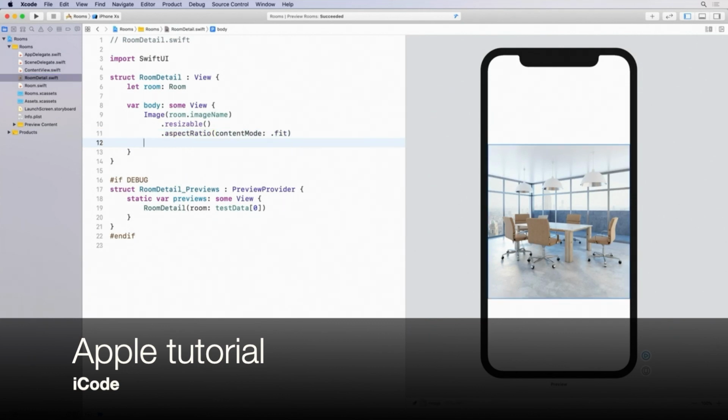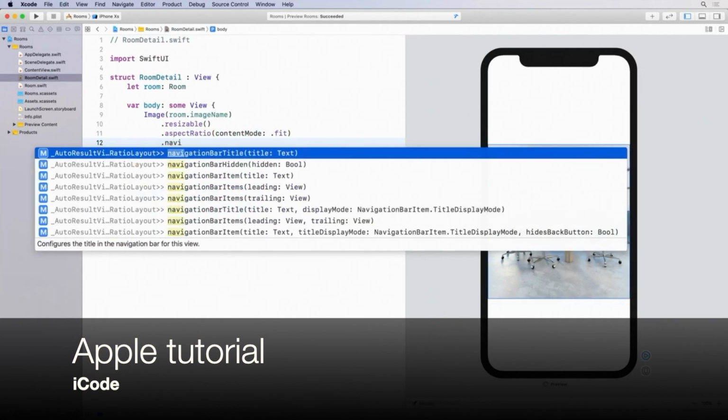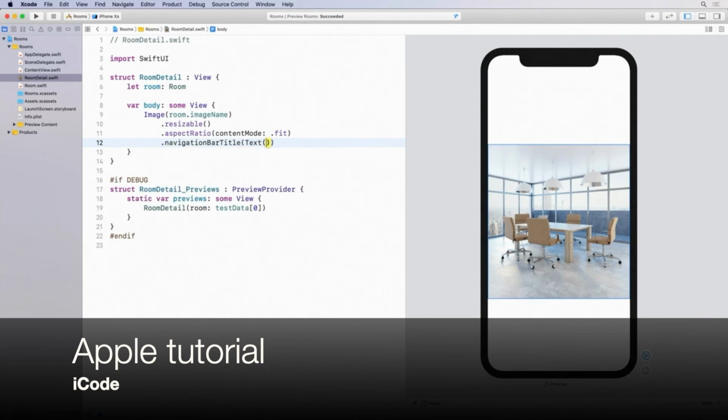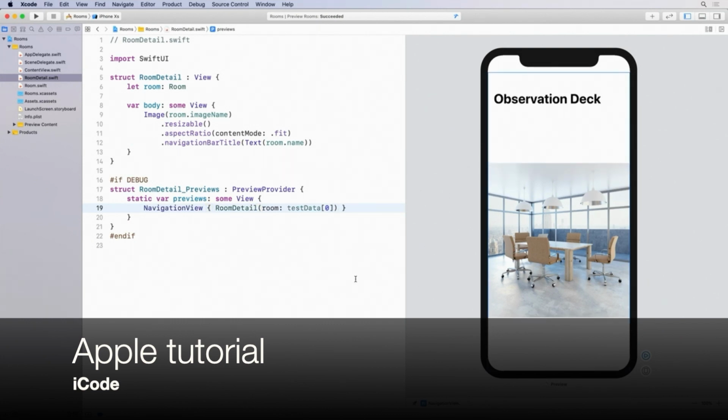Just like before, I can use the navigation bar title to set our title. And we'll pass in our room's name as the title. But in the preview that I have here, we're only seeing the view itself. And I'd really like to be able to quickly verify my change. Well, since previews have all of the power of SwiftUI's views available, we can do just that. I can set up my preview to be inside of a navigation view using the same code that I would anywhere else. And now my view's preview is inside of a navigation bar.